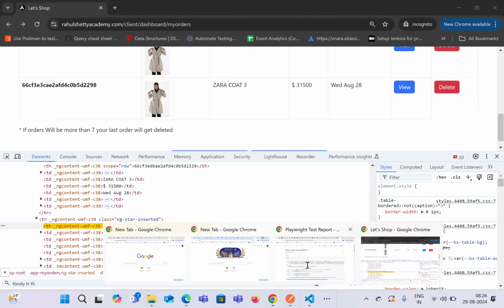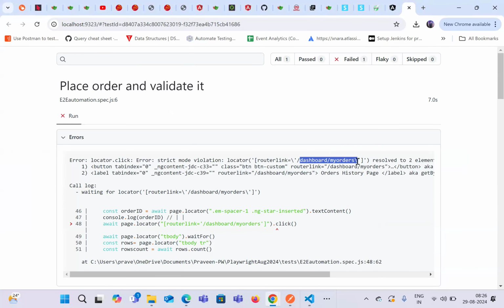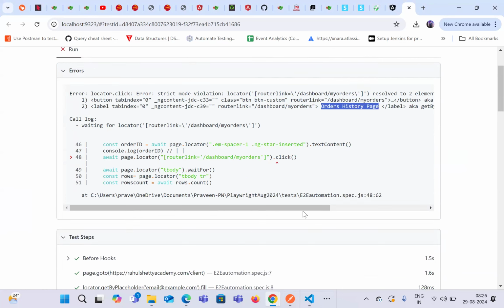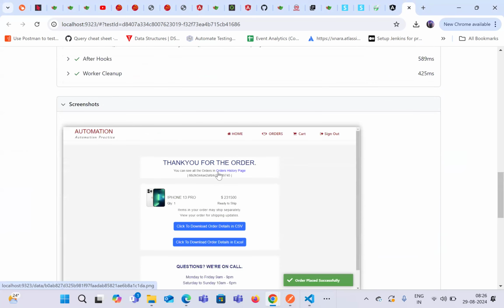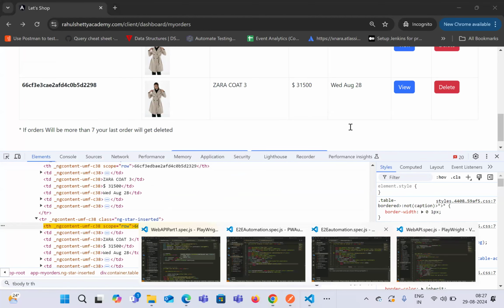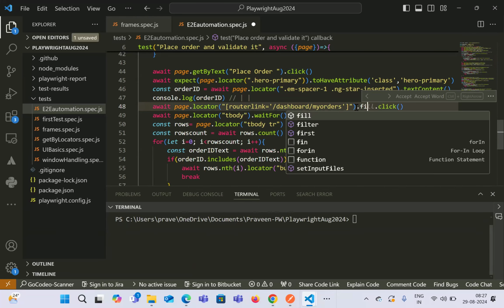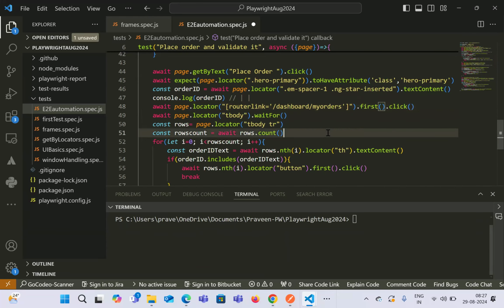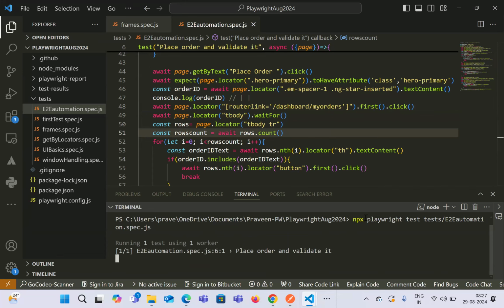If you see here, it is saying that this dashboard my orders is matching with two elements. One is this and one is the one that we had seen at the time of placing the order. So the order history page is one element, and orders is the other element. Let's make it unique. We know that this will be matched at the first place, so we can directly write first dot. Now let's run it and see whether it is working successfully or not.